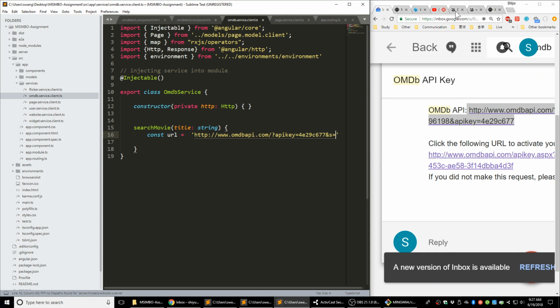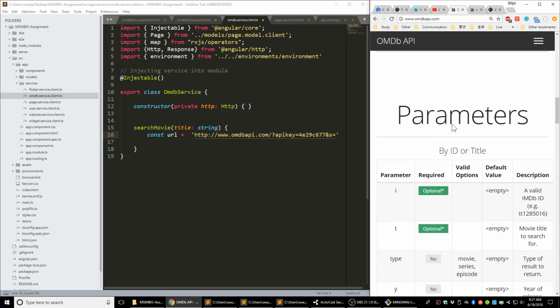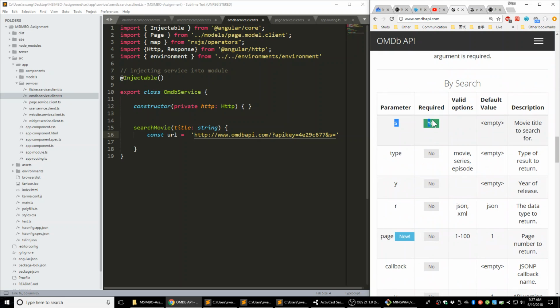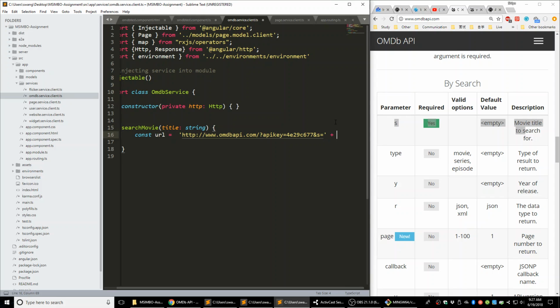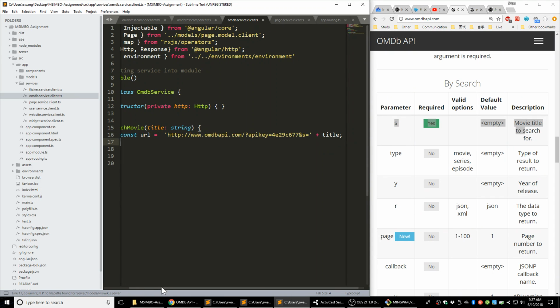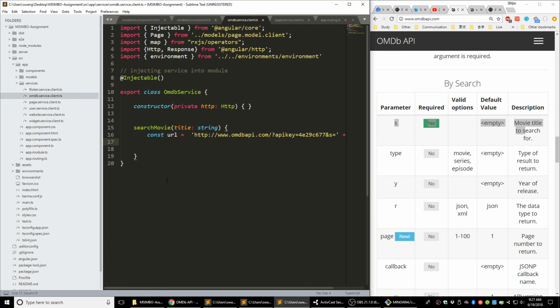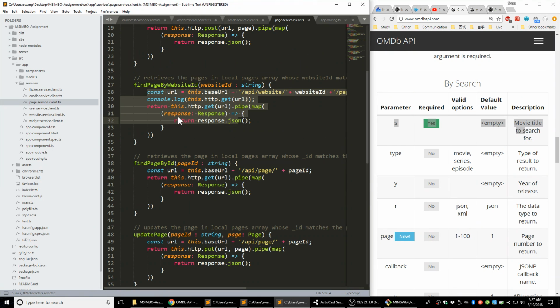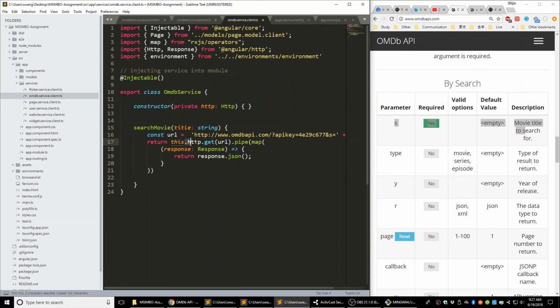S for search, I think. You can find the example they provide here, like s here. It's required, and it's for search. s is equal to plus the title. This is the URL we're going to send to. And we are going to expect to receive a response from them. So it's going to be the same thing here, like a return. It's going to be return HTTP get URL, the pipe map, and getting a response. It's just the exact same thing. Sending a request to this URL and expecting to receive a response here.